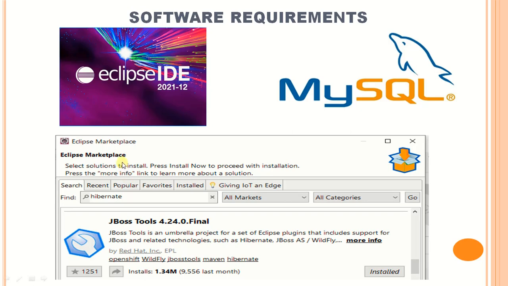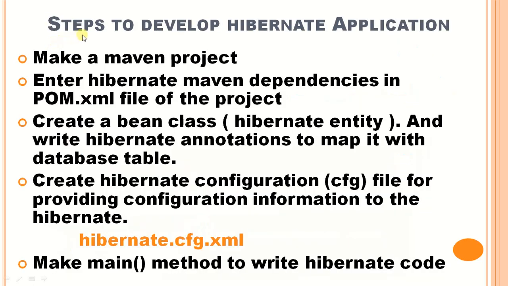If this plugin is not installed in your Eclipse, then you can go to the Eclipse marketplace in the help menu of Eclipse, and there you can search for the JBoss tool for the Hibernate, and then you can install it. Now we will discuss steps to develop Hibernate application.